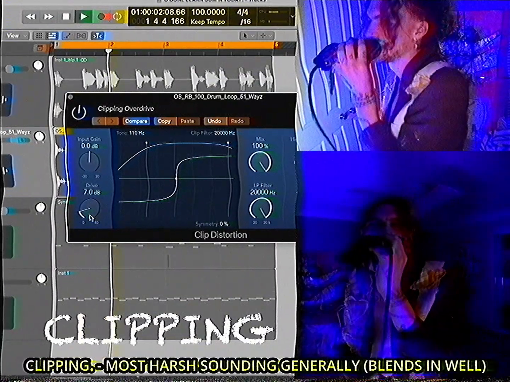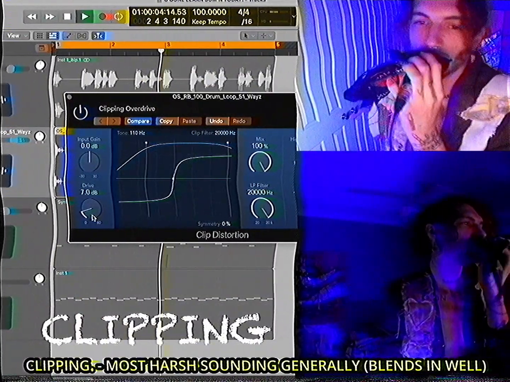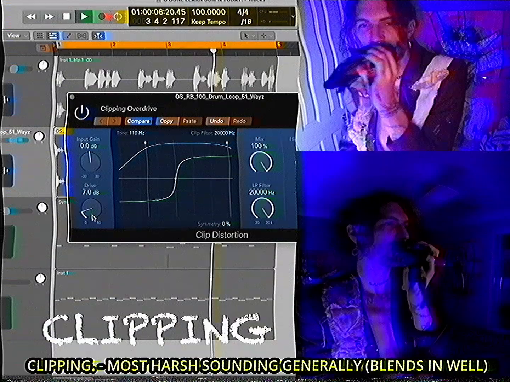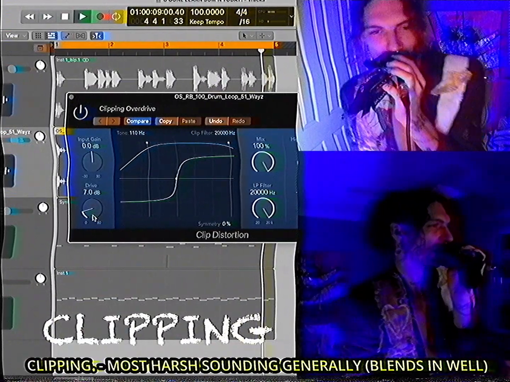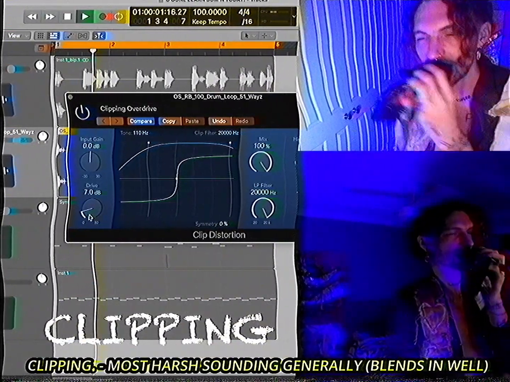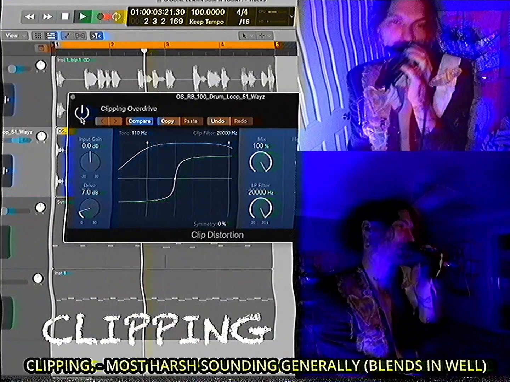So the last one is clipping. Not something I use all the time. It's definitely the most harsh sounding saturation, but it's got its place for sure.